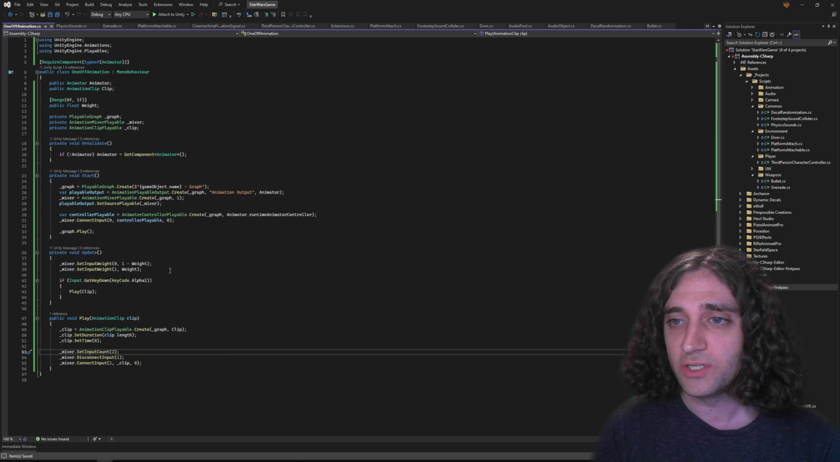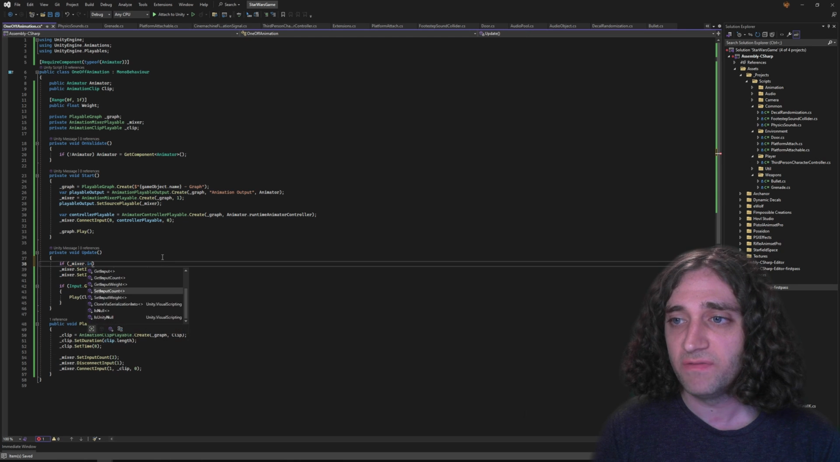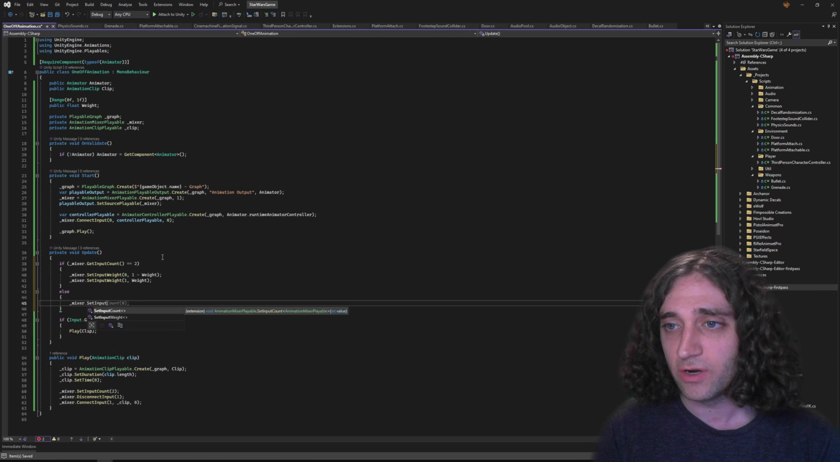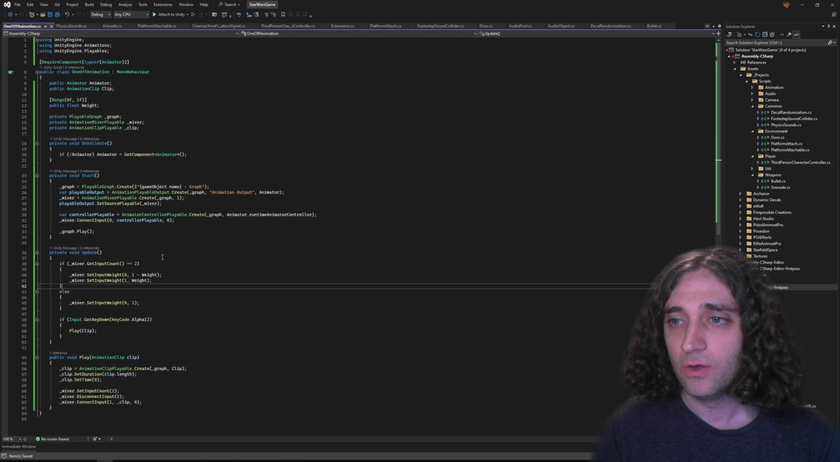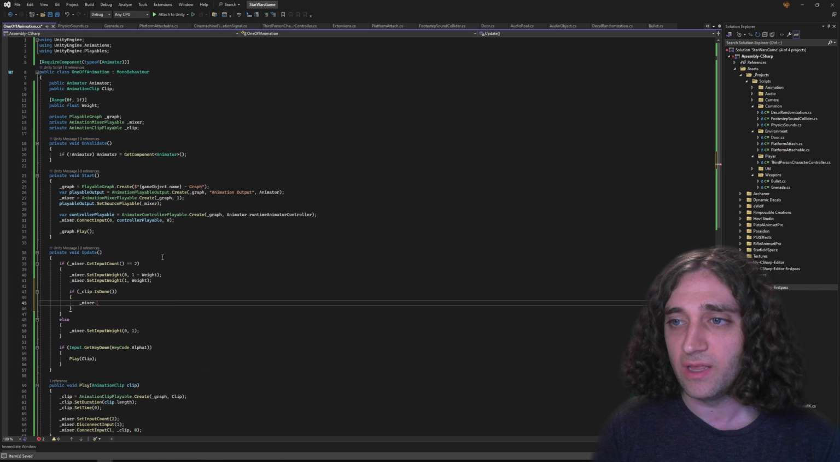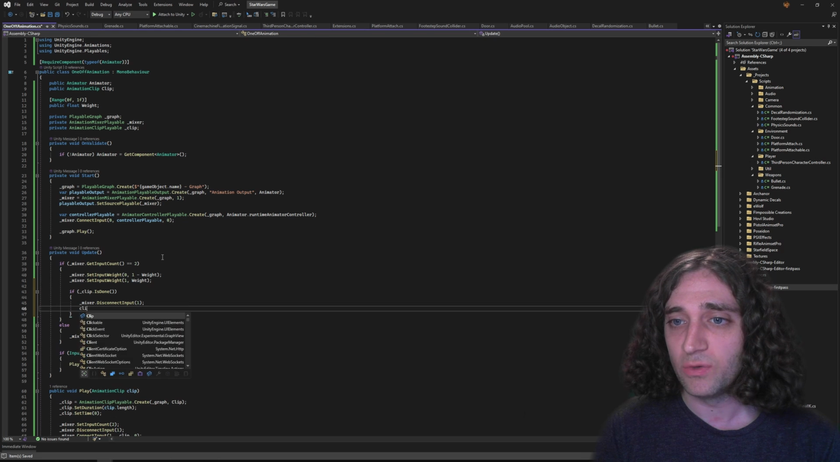In update, let's wrap our input weight lines in an if statement saying if mixer's input count is 2, do that, otherwise set input 0 to 100%. Finally, we can check if animation clip playable is done under the weights, and if so, disconnect that input, set input count back to 1, and destroy the clip playable.